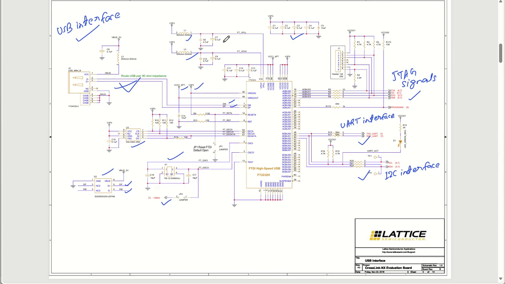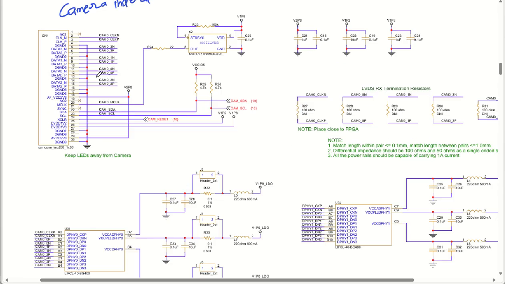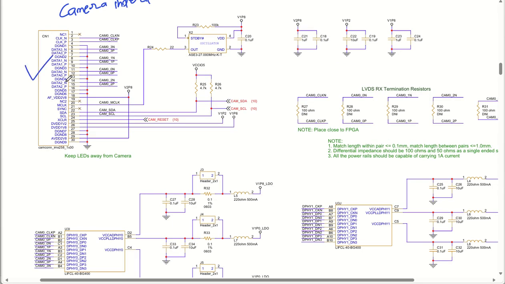Now let us move to the next part. So this was all about the USB interface. Coming to the next part, we have the camera interface. You can see we have a camera module here with a 30 pin connector. This is a very standard connector that is always used, and you have the differential clock lines, clock N and clock P, and then the differential data lines 0, 1, 2 and 3. So this is the camera module that is going to be used for the data lines as well as the differential clock lines.